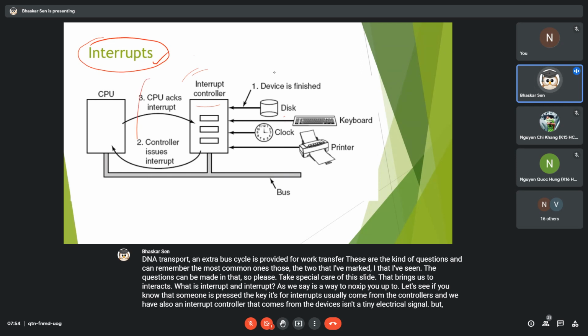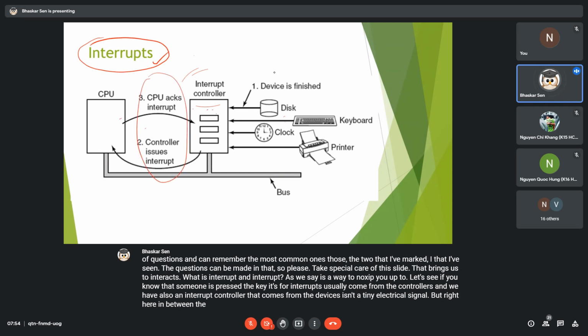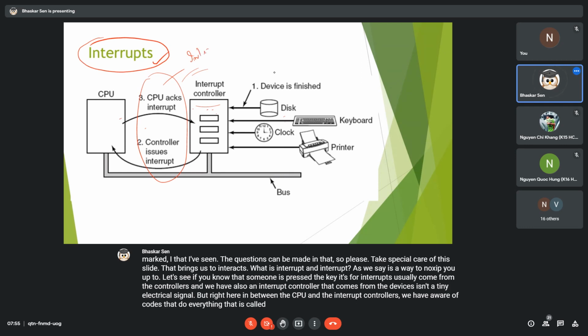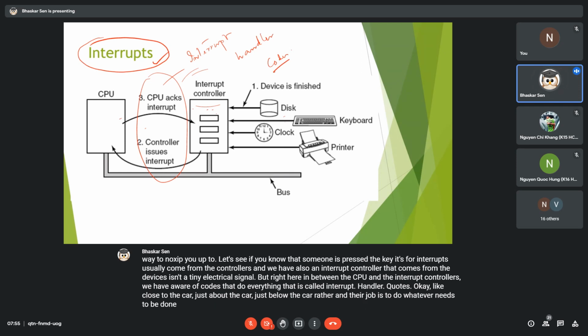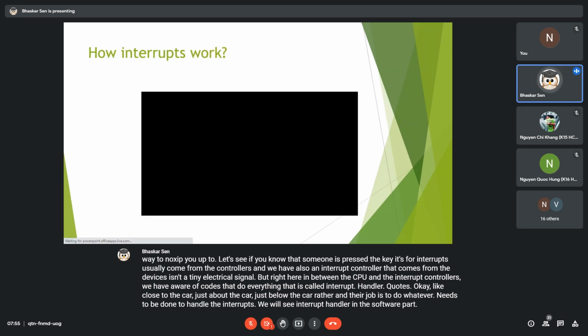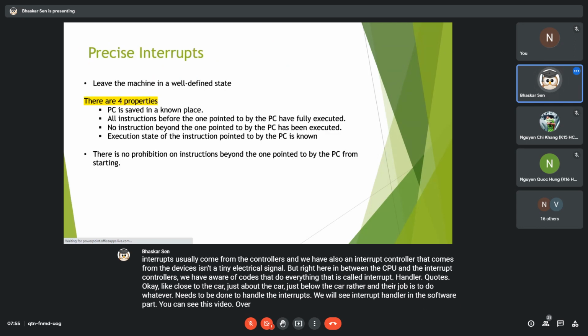But right here, in between the CPU and the interrupt controllers, we have a layer of code that does everything. That is called the interrupt handler code. They lie close to the kernel, just below the kernel rather. And their job is to do whatever needs to be done to handle the interrupts. We will see the interrupt handler in the software part. You can see that video over there in the playlist.